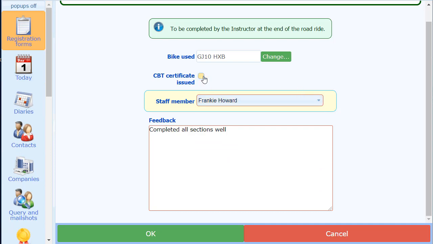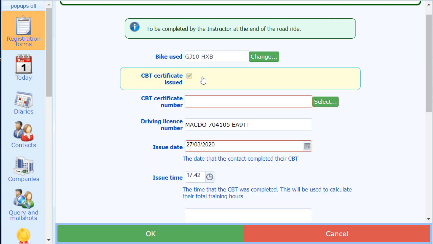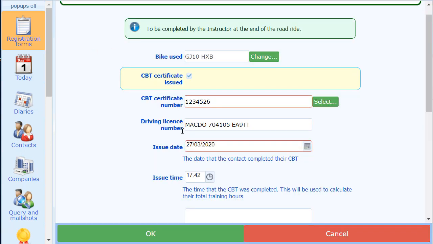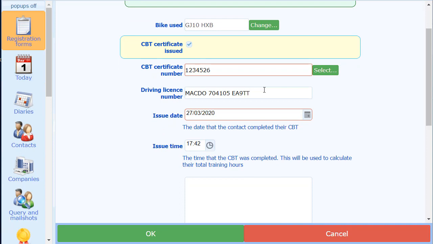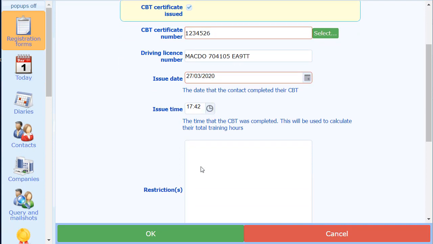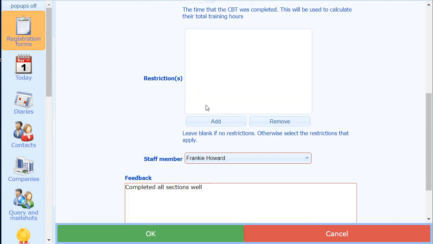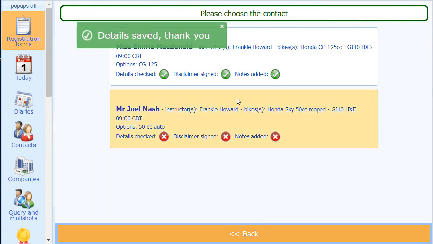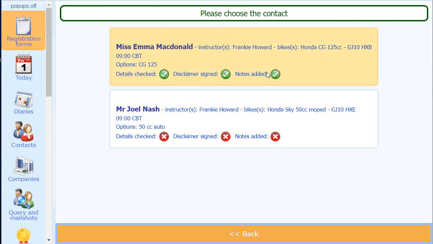And you can also issue a CPT certificate from here if they have passed their CPT. So if I click here, then it asks me for the CPT certificate number, which I'll select from the list. It puts in the driving license number for you to correct if necessary, puts in the issue date and the issue time, choose restrictions as normal if necessary, and that's it. So I'm going to click on the OK button there, which then enters the notes for the road ride. There we go, we've got the green tick, so all of those have been entered.